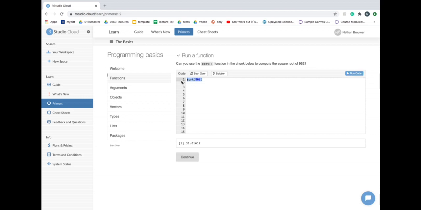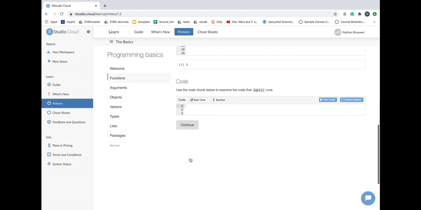Note that while I'm in this screen here, I can actually do anything I want. Even though RStudio, the primer, is giving me a certain prompt here, if I just want to do the square root of 9, I can do that. So I'll type that in, highlight it, hit Command Return. Now I'm seeing that my response is 3, as you'd expect. So now I'm going to click on Continue.